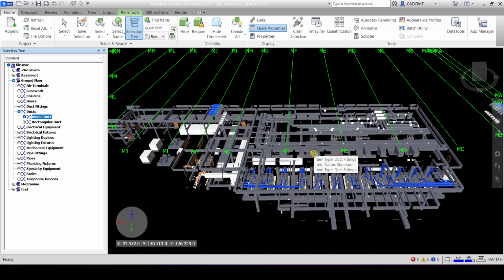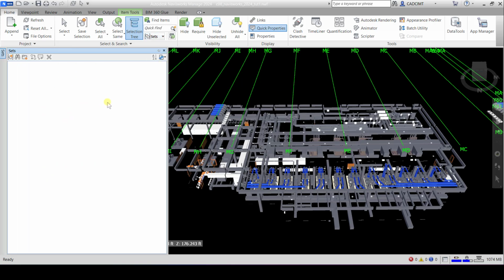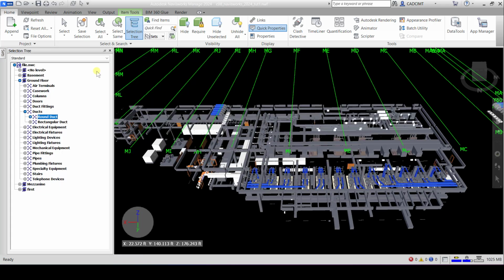After this, we will open the sets window. Choose the Home tab and in the Select and Search panel, open the Sets drop-down list and choose the option Manage Sets. The Sets window is displayed. In this window, choose this button, Save Selection, and you will see a selection set is created. Rename it as Ducts and press Enter.